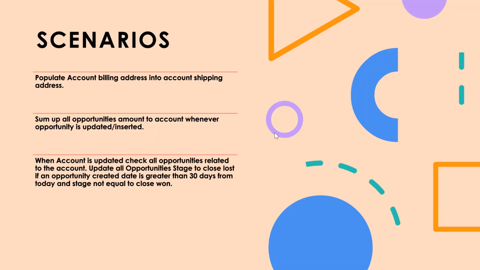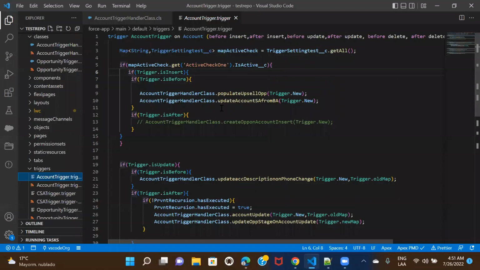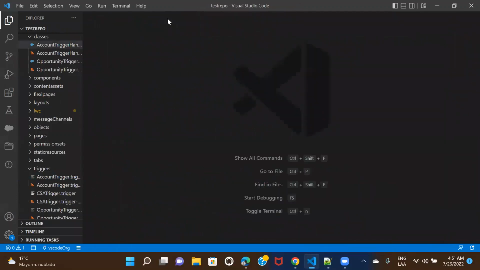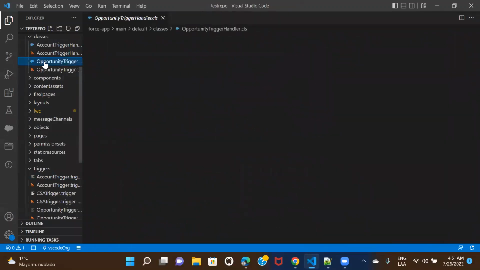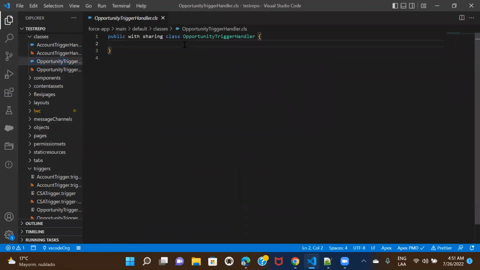Okay. So I'll just move to my VS Code, and the trigger has to be written on opportunity. So I have already created an opportunity handler class. I'll just go ahead and create a method here. Okay. So, update op amount on account. Okay. Here, I would want to know the opportunities, right?